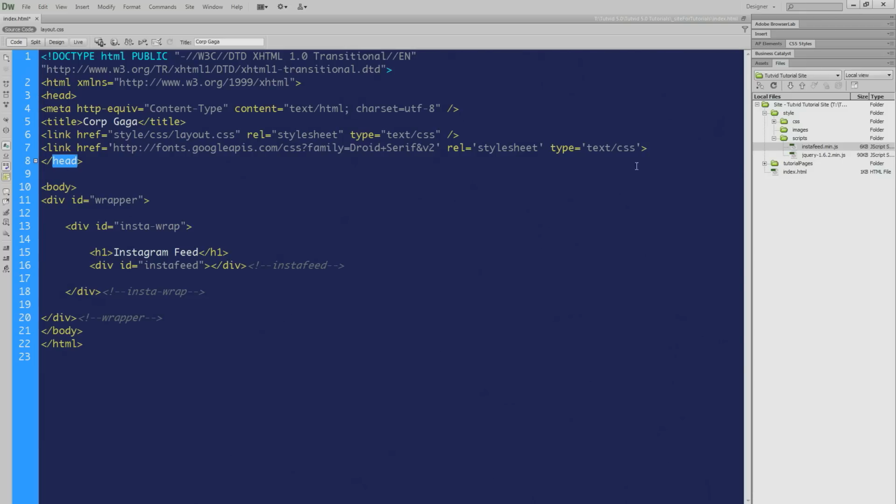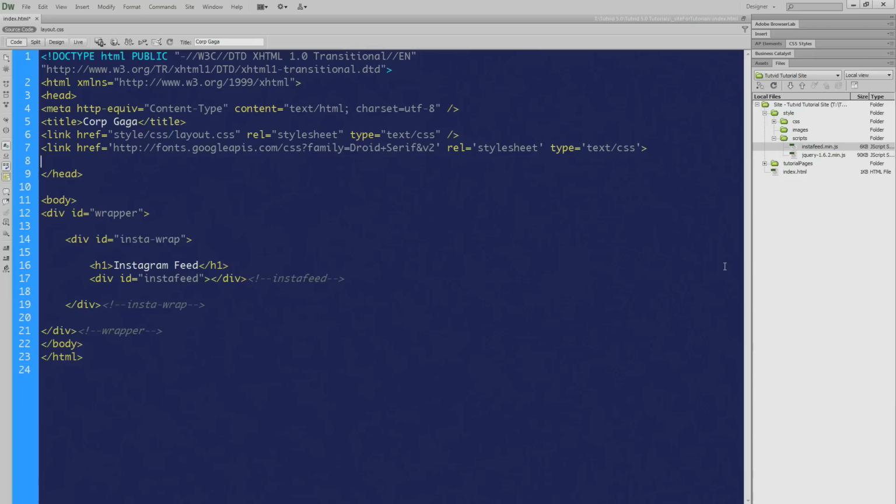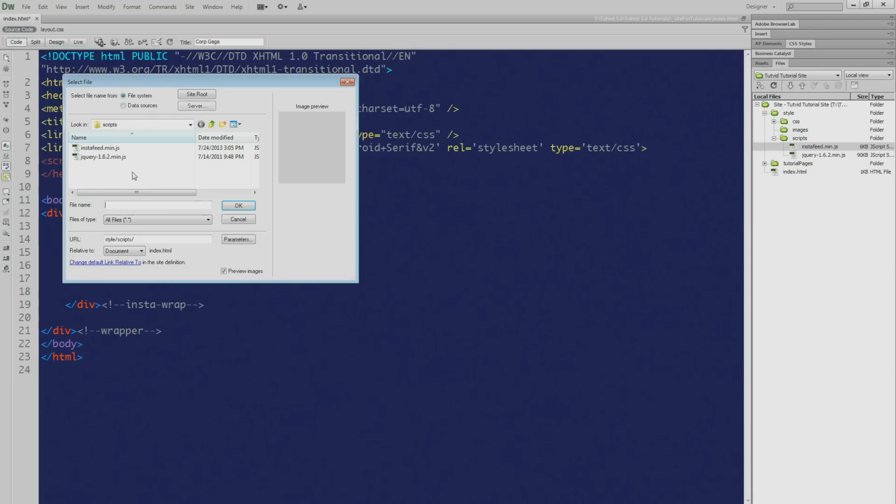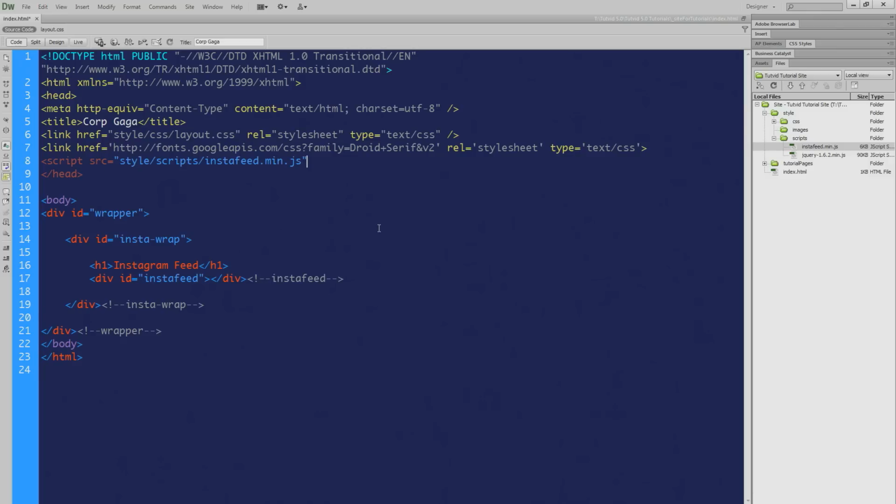So now what we're going to do is jump up here within our head tag. So we've got head and the closing head tag. Before the closing head tag, I want to add a line of space, and we're going to punch in this code. So we're going to say script, and then I'm going to say src for source, and for the source, I'm going to just select this browse option. I'm going to choose site root. That's going to bring me right to the root level of the current site that I'm in. That's just to make sure that I'm not in one of my other Dreamweaver sites. I'm going to double click on style, double click on scripts, and there is my instafeed.min.js file. There we go. We've placed that in there.